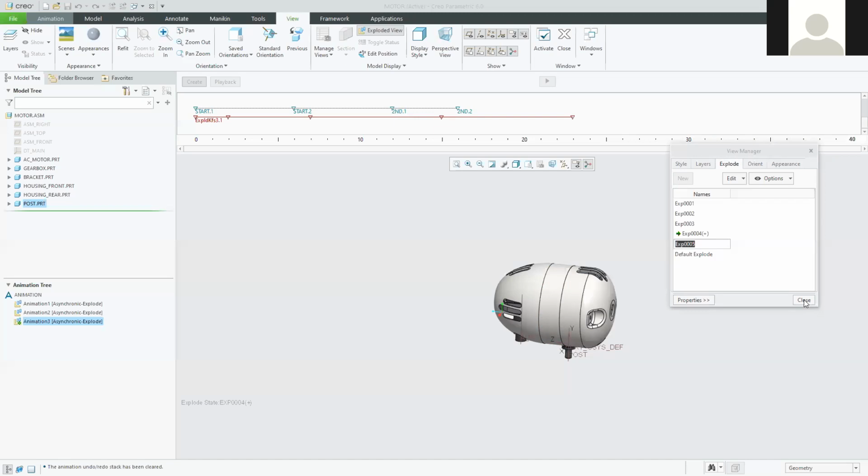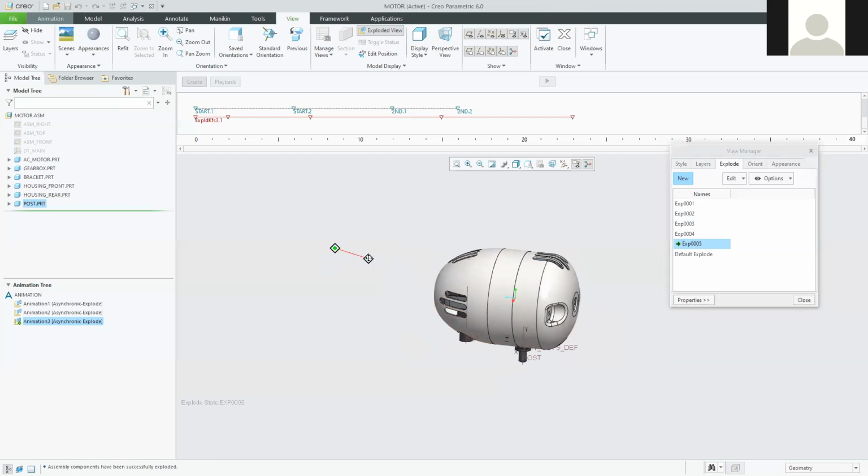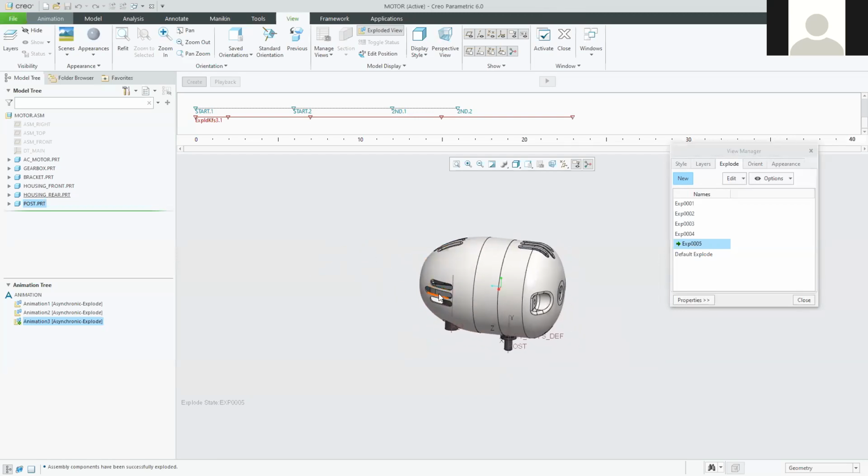So let me do the explode one for Sam specifically, although everyone else will want to create this second explode as well. So I'm creating a new explode. I've clicked on new. It's given it the next default name, which is 5. I'm pressing enter now to accept the name. And then what I'm going to do is grab just 2 components and make them explode outwards out of the front of this assembly.